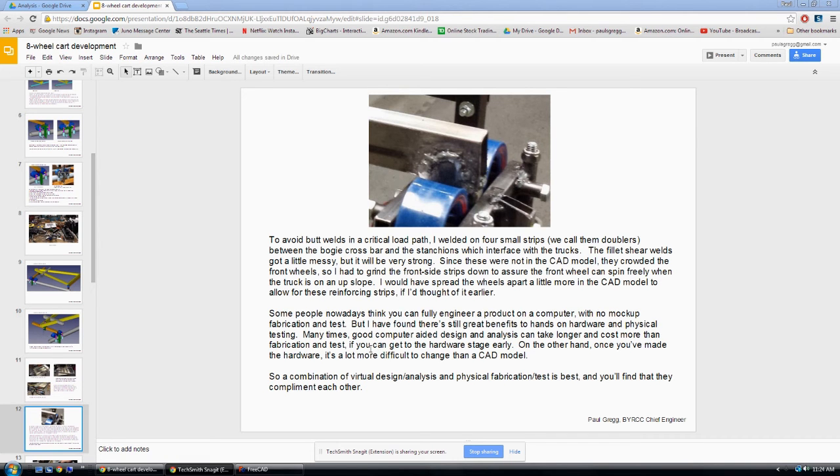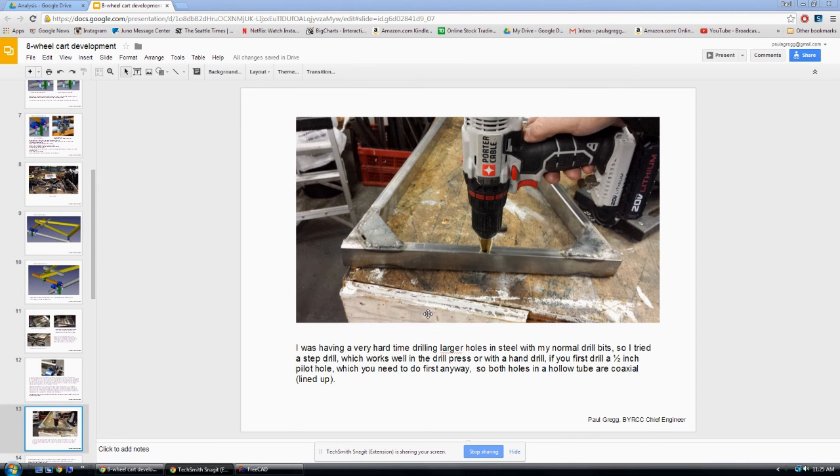And then I philosophize a little bit. I think a good combination of computer-aided design and hardware mock-up is really a lot better than just one or the other. Couple of things here. I was having a lot of trouble drilling through thin steel with my drill press and a large bit. And so I found these step drills, and you make a small hole and then just keep stepping down. And in thin metal, I think it's a much cleaner way to make a hole.